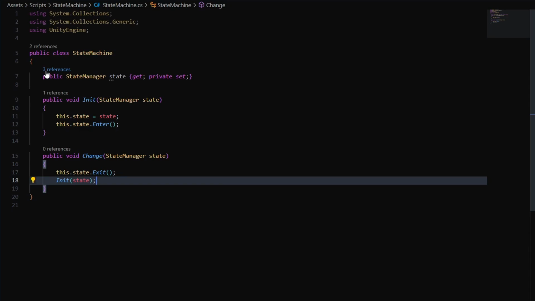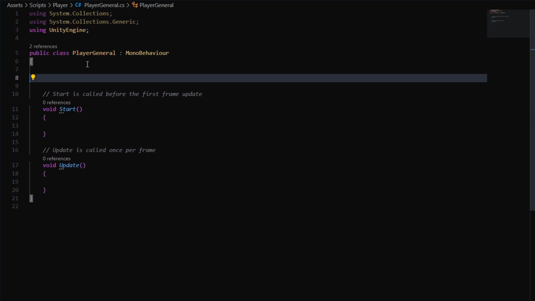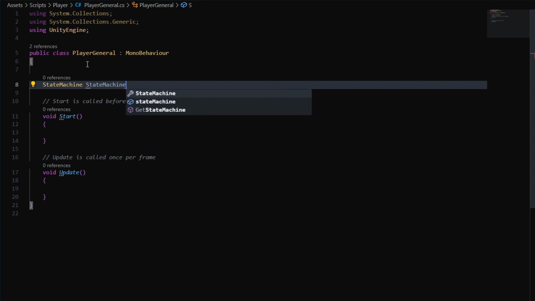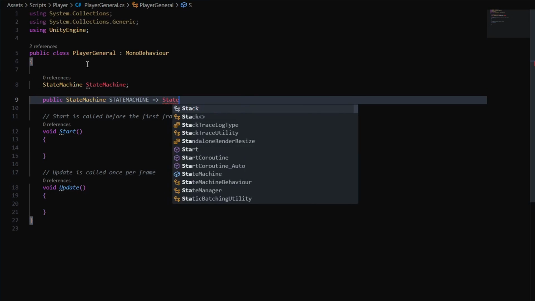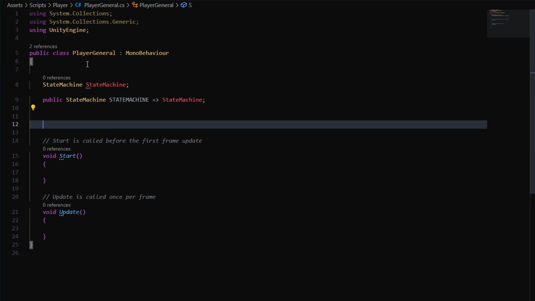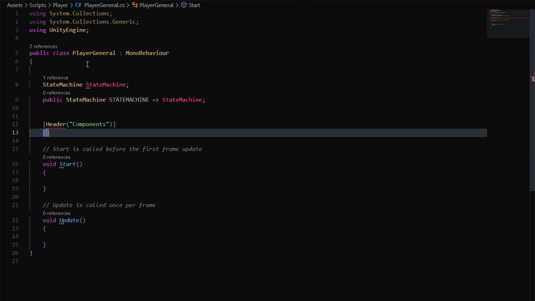Now let's go into our player general script and prepare some logic in there. Remember when we said we don't want to put our state machine on any game object in our scene. Instead, we just want to create it from our scripts. So in here we say public state machine, referencing our state machine. So many state machines here. And also let's define a header for our components and put a rigid body on it. So header, components, and serialize field, rigid body, and rigid body.